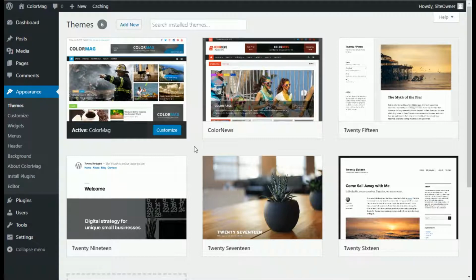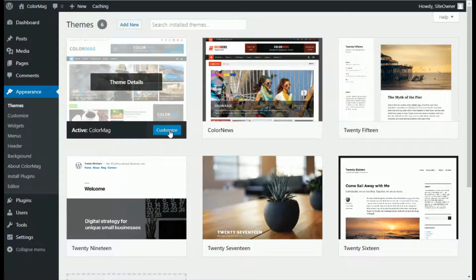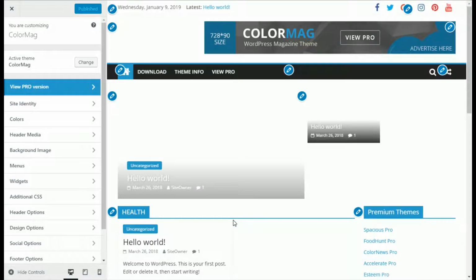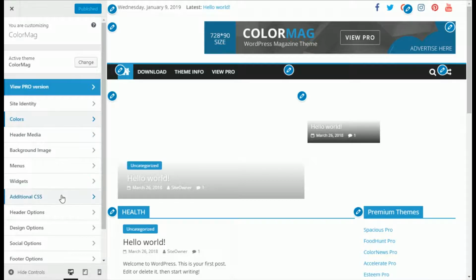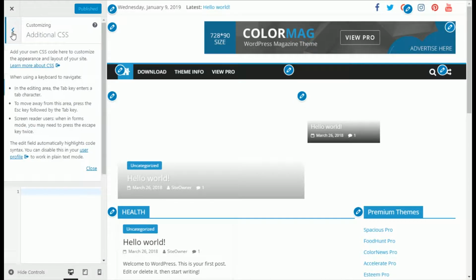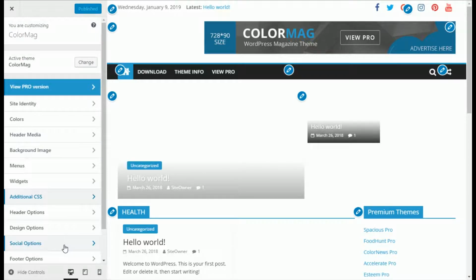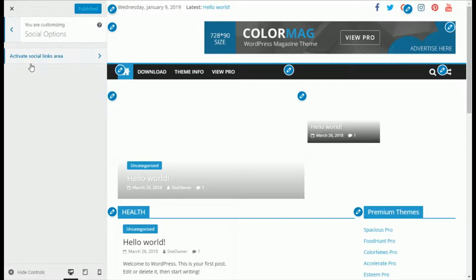Okay, now that we got our themes installed, how do we customize it? First of all, we click on the Customize button. From the Customizer, you have control of changing colors. You can add additional CSS if you know how to do that. You can edit your social options, which are these up here on the top right. You know, Facebook, Twitter, Google+, Instagram, Pinterest, and YouTube.